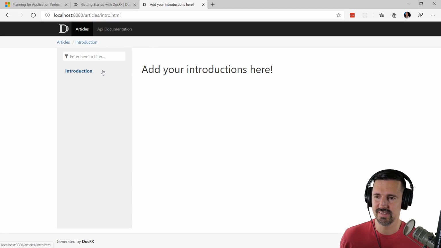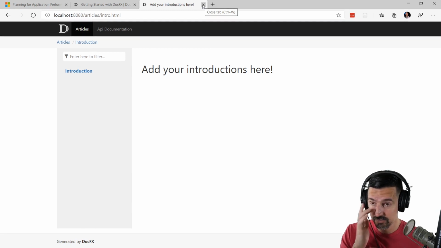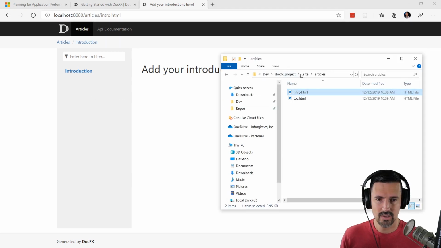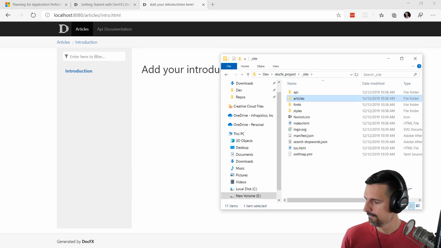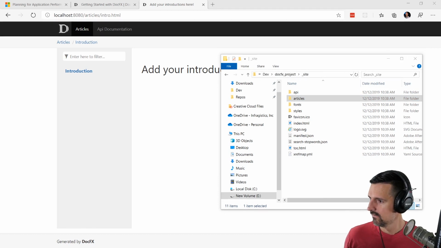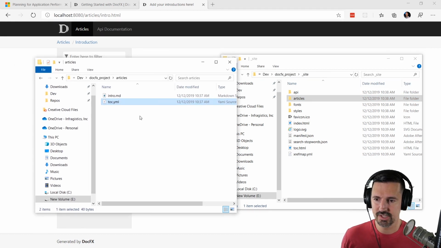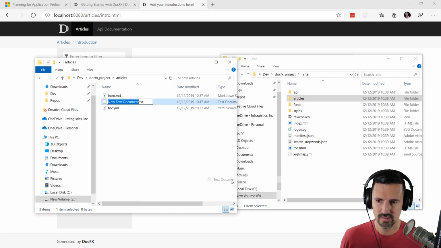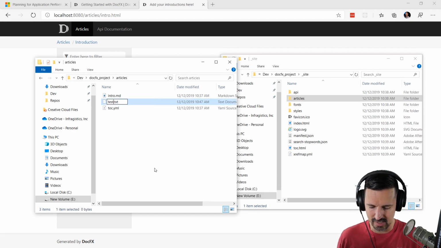Yeah, so if I click on this, it's not going to go anywhere because it's only one page. But yeah, so what we can do, let's do this. Let's go ahead and not there. This one. Let's create another markdown file, shall we? I'll call this test.md.